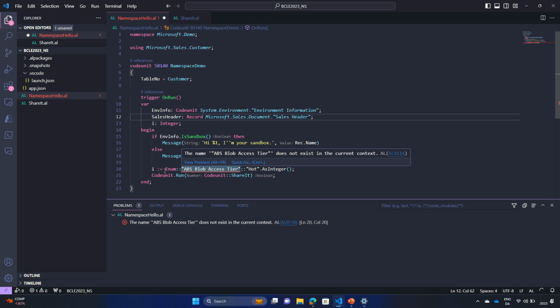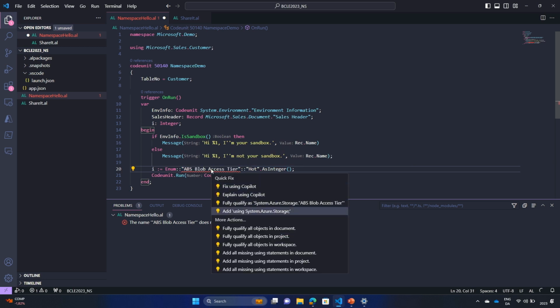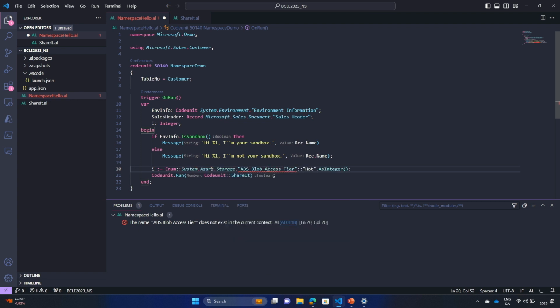You can see this is also the case when you use the syntax where you actually navigate to an object name. I have only the enums which are either in the Microsoft.Demo namespace or in Microsoft.Sales.Customer available here. But I can choose to either fully qualify or add a using statement. So I will fully qualify this as well, like this. And suddenly I have actually fixed this codeunit to work with namespaces.